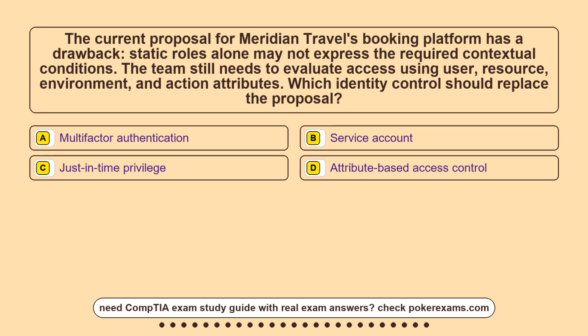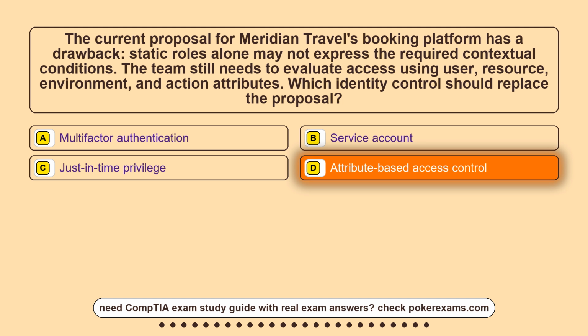Question 16. The current proposal for Meridian Travel's booking platform has a drawback: static roles alone may not express the required contextual conditions. The team still needs to evaluate access using user, resource, environment, and action attributes. Which identity control should replace the proposal? Option A, multi-factor authentication. Option B, service account. Option C, just in time privilege. Option D, attribute based access control. The correct answer is option D, attribute based access control.